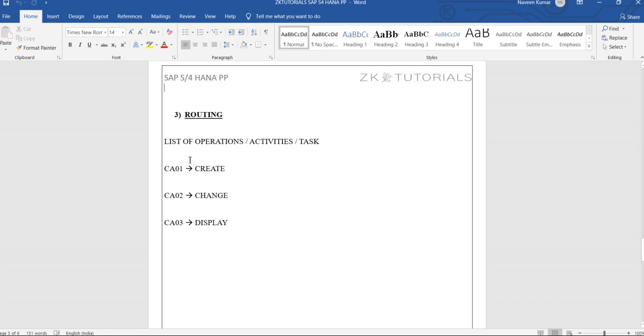The routing is a list of operations. The BOM is a list of components, and this is nothing but the list of operations. What operation are you going to perform? Because with just a component you cannot do anything, right? You need to do some operations using those components, then only can you produce a product.